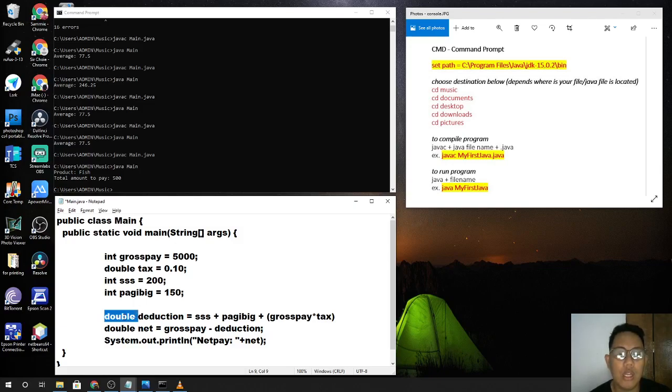So I declared double for deduction equals SSS plus... The reason why I used addition is because we want to add all the deductions first, and once we get all the deductions, which is these three, we will add them up and subtract that from the gross pay. Since we agreed that these are deductions, meaning they will be taken out from his gross pay, that's why we have to add them.